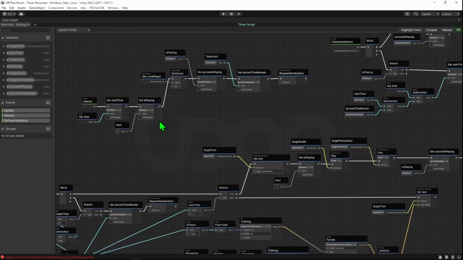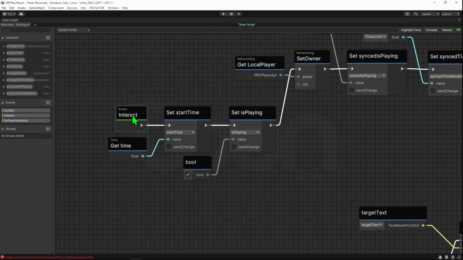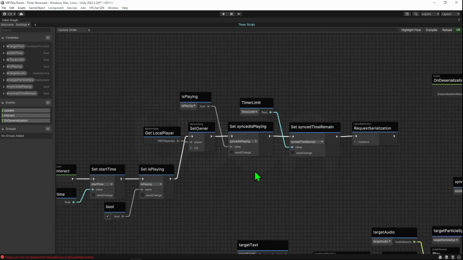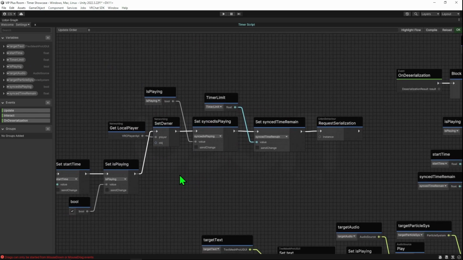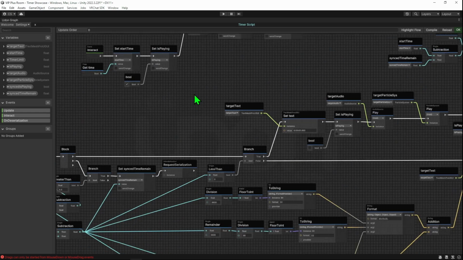Okay, so we've got all this, and so when we click the button, it will set start time, it will set is playing to equal true, then we will become the owner of the object so that we can change the synced variables, and then we're going to set synced is playing to equal true, we're going to set the time remaining to be whatever the timer limit is, and then we're going to tell everyone, hey, these values have updated, so we're going to send that off to the network.